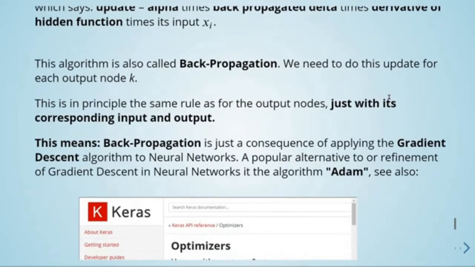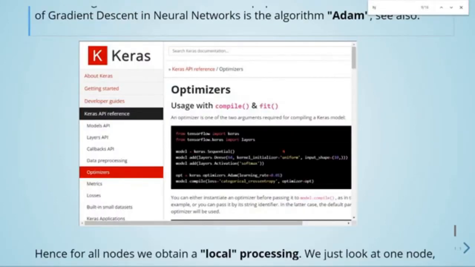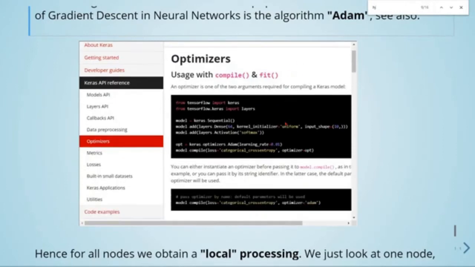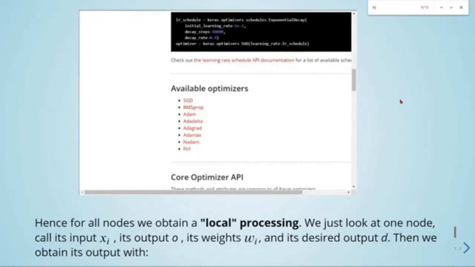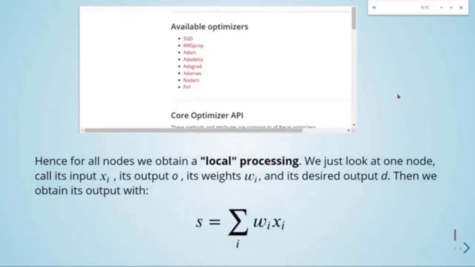And a popular alternative to gradient descent, or let's say a refinement of gradient descent in neural networks, is the algorithm called Adam. And once again, we can look at the Keras documentation, and you see that we have this available algorithm. So the stochastic gradient descent, RMSprop, Adam, Adagrad, and those are very popular algorithms, optimizers.